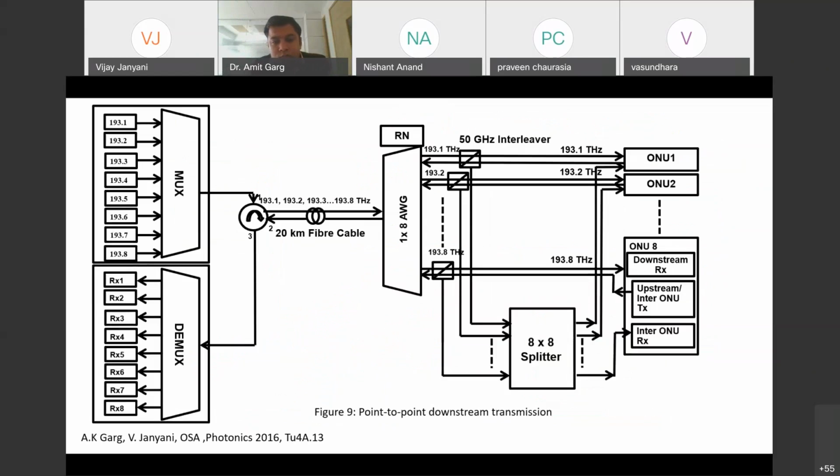It is point to point downstream transmission. Now let us see what is happening here. You see, this is the input multiplexer, and it has, let us say, 8 transmitters, 193.1, 193.2 terahertz. All these are terahertz. You can convert them to wavelength also. So 8 transmitters are there, 193.1, 193.2 up to 193.8, as per the ITU grid separation.